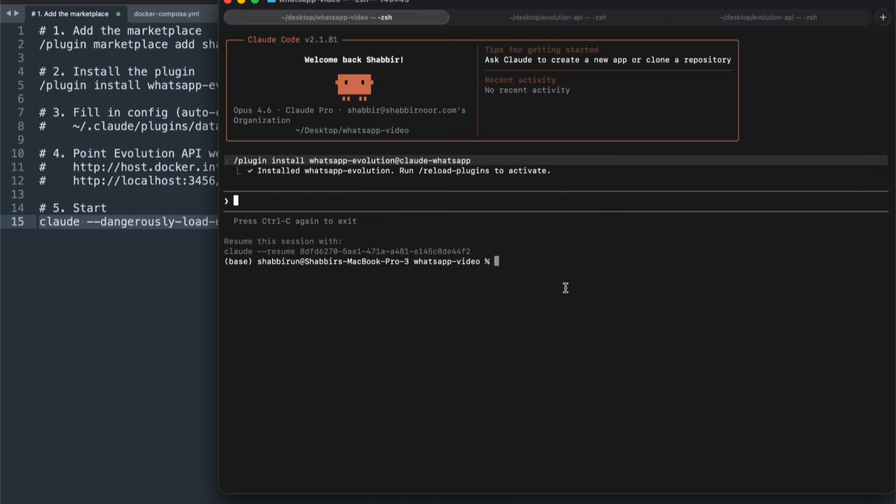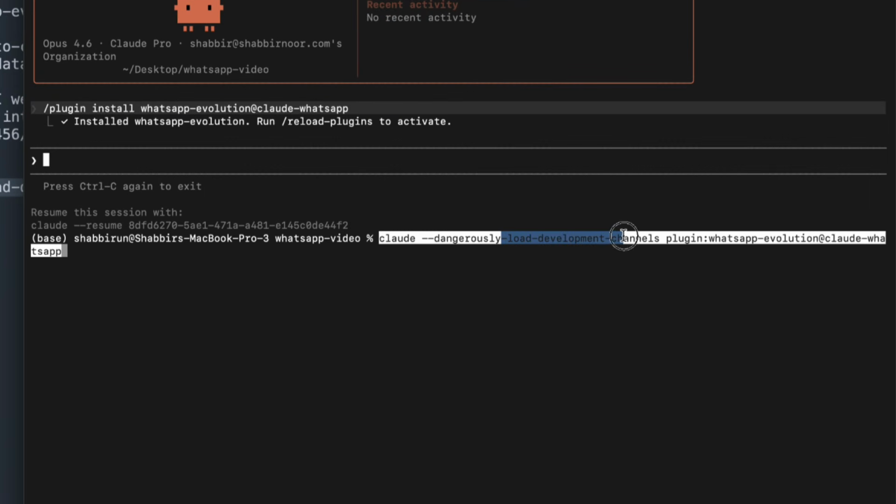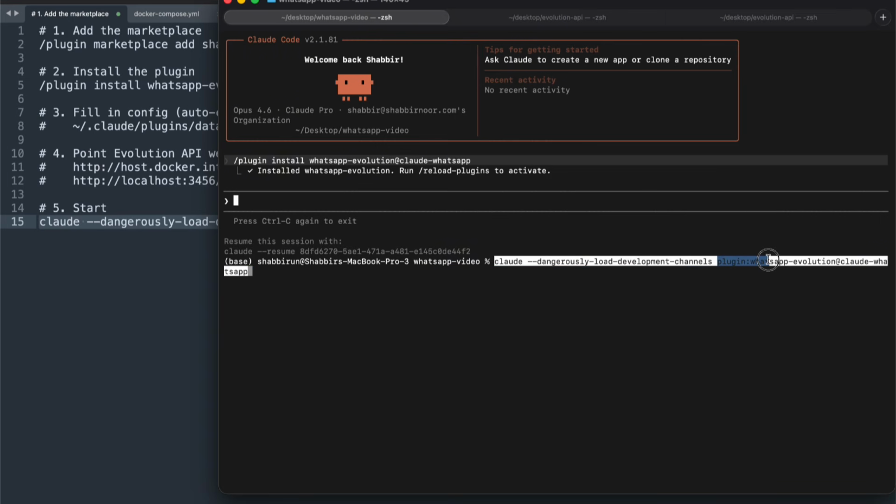So let's restart Claude Code, but this time we're going to run it with this flag, which means load development channels, and we give it the plugin that we just installed.